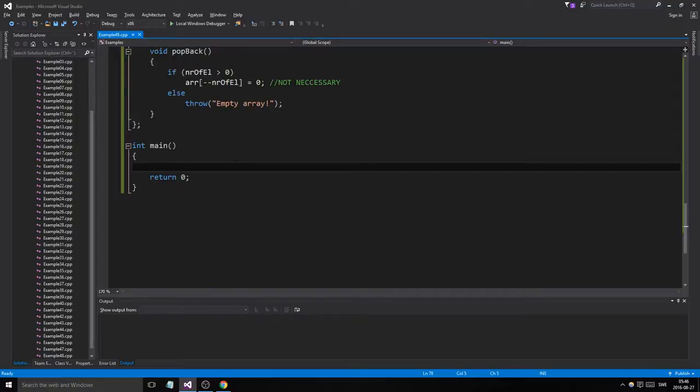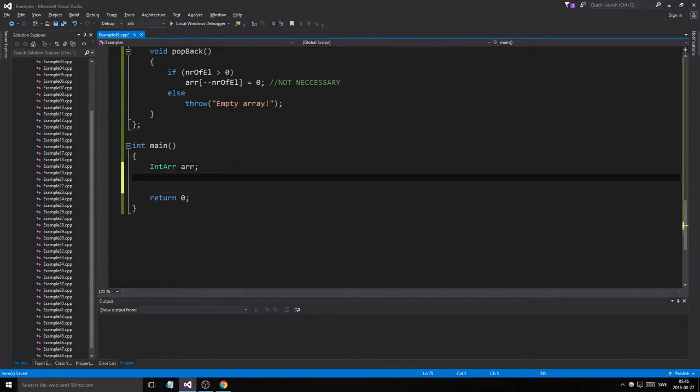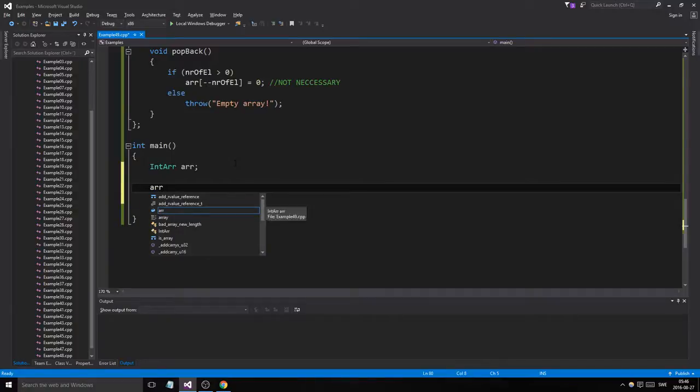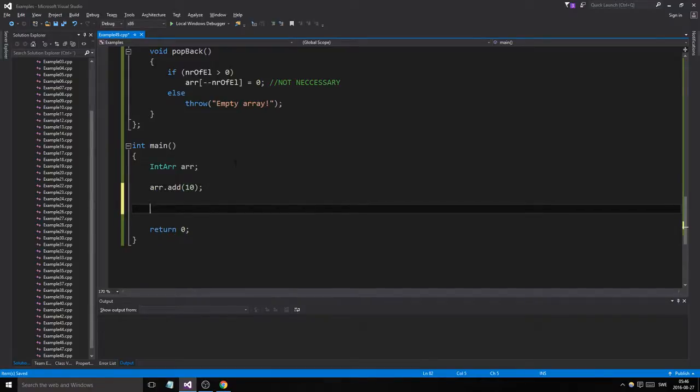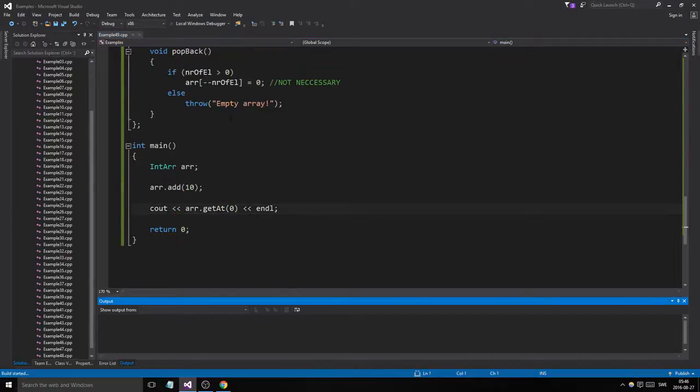So let's create an int array here. Whoops. Just call it r. Okay, r dot add. Let's say add a value 10, and then we'll say r... Oh, we can't do that yet. See, we have to learn about that first. Just like that. Let's see if this works. So I hope we don't get any crashes.